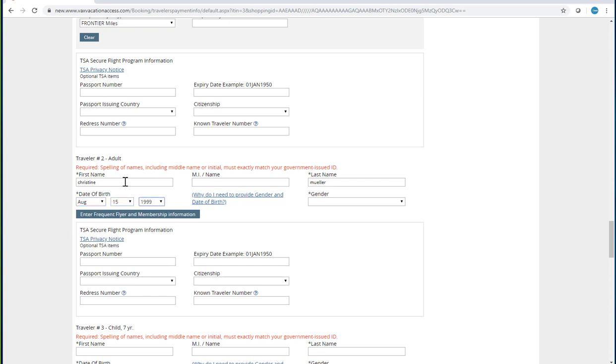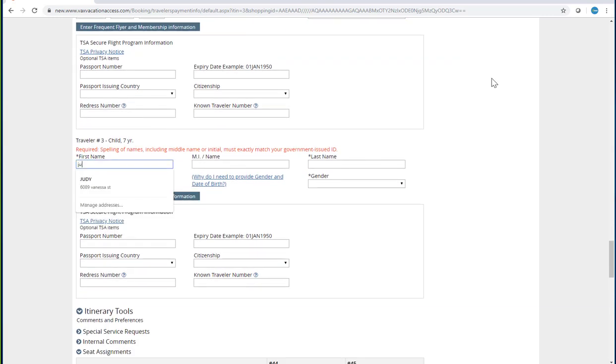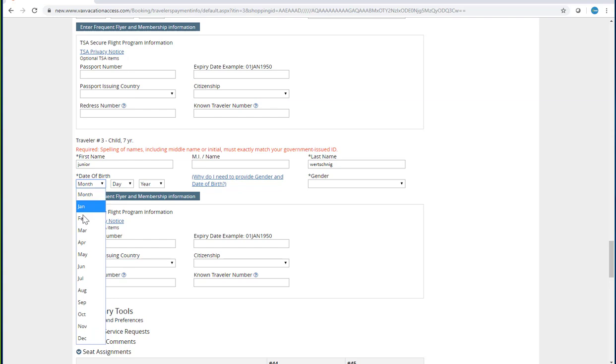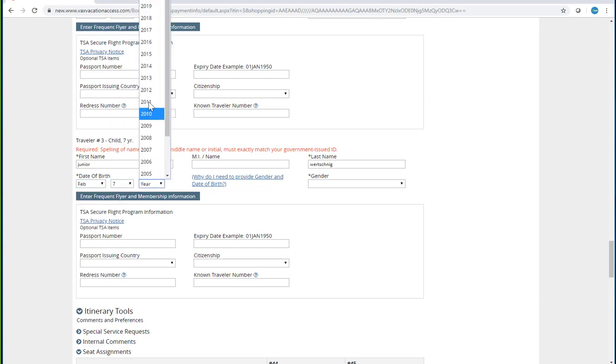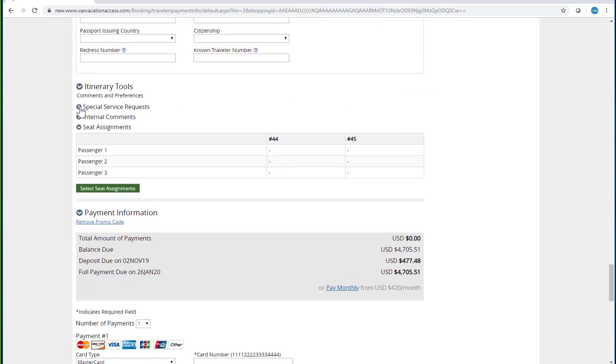Let's see, 15, 1982, I don't know. All right, let's do junior. 7 years old, and this was for March. Let's go February. It's 20. All right.